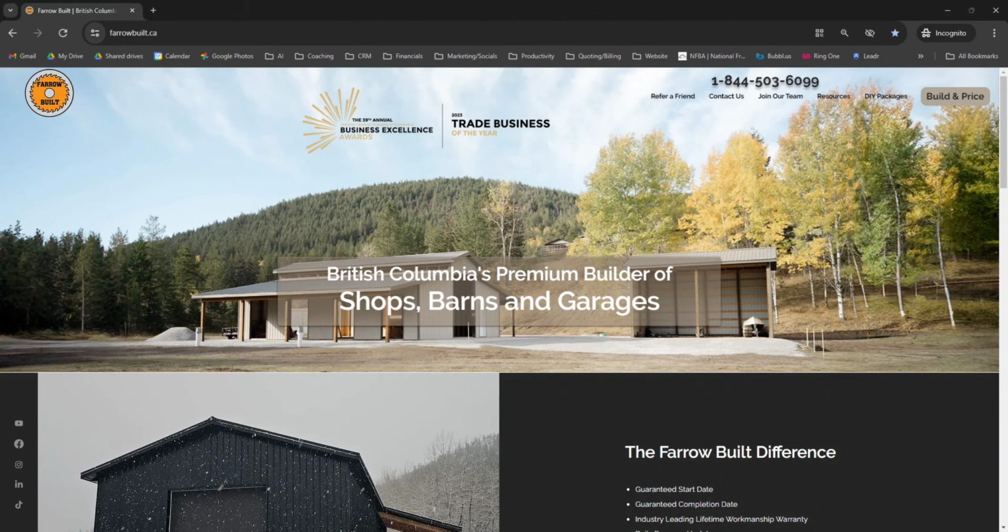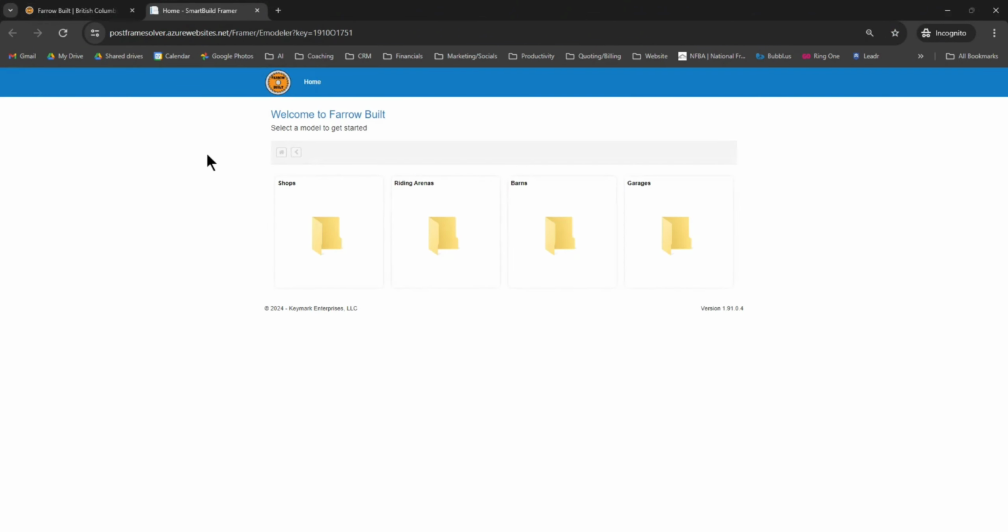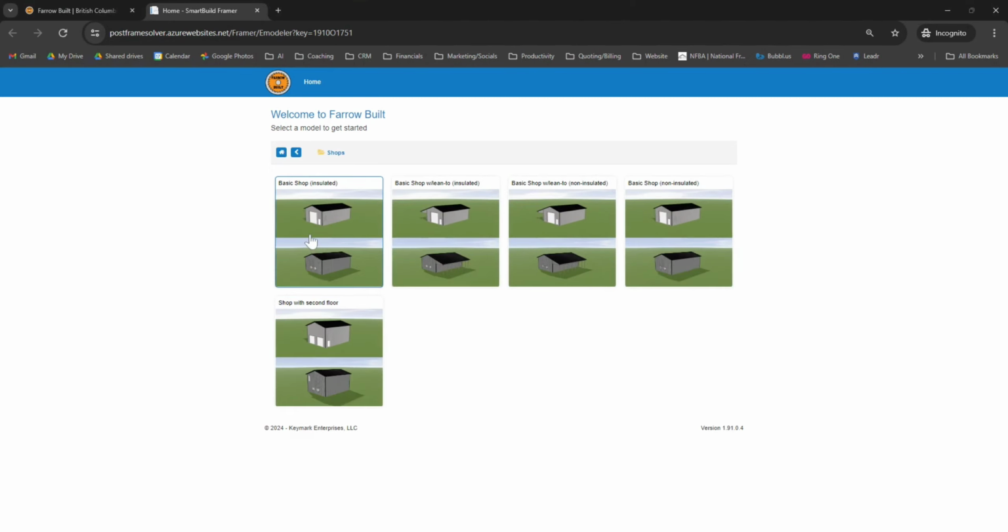But when I click it here, it's going to take us to the build and price tool. So this is the first screen you're going to see when you click on the build and price tool. And you're going to choose what it is you want to build. So let's say you want to build a shop. You'll click on that, and we've got a few options here.